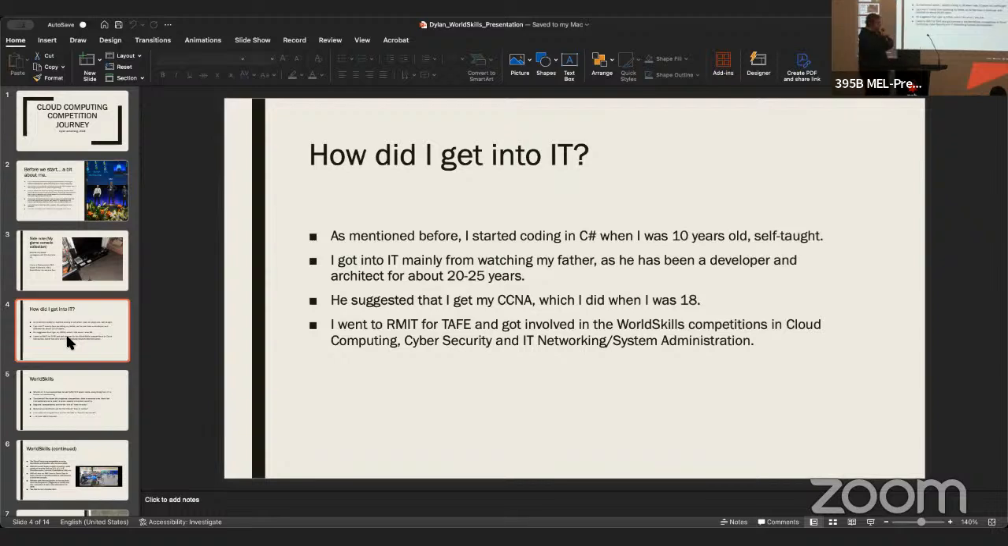How did I get into IT? This is a question I get asked all the time. As mentioned before, I did it when I was 10. I learnt C#. That was self-taught. One day I was looking at my dad coding a little for loop, and I asked, Dad, how do you do all the numbers up to infinity? He didn't teach me, so I thought, I'll go on YouTube. I got into IT mainly from watching my dad.